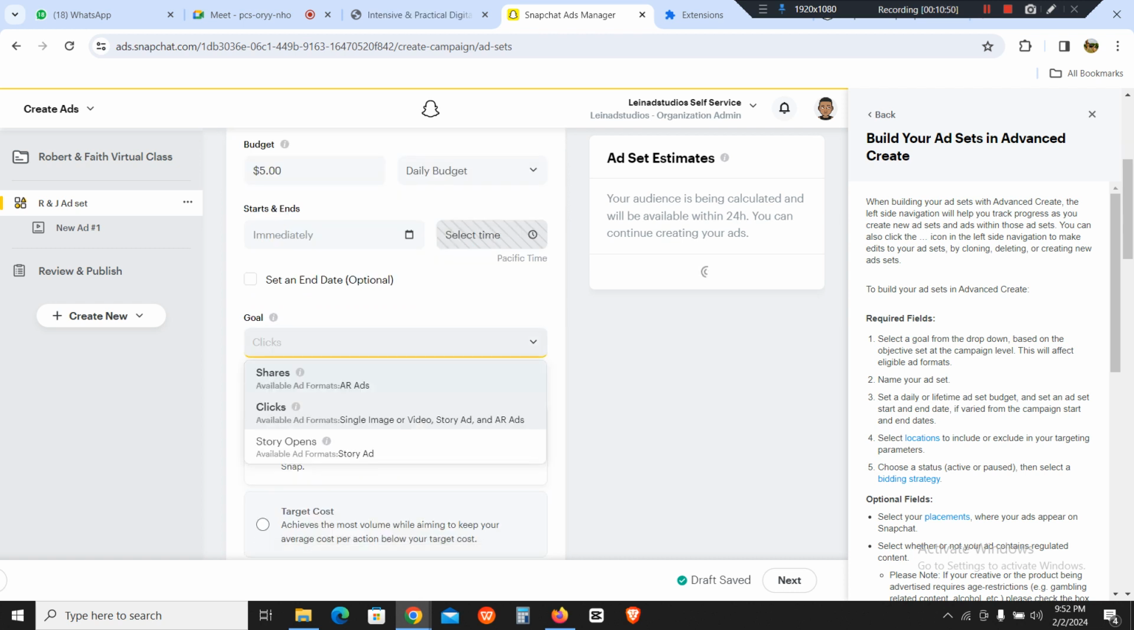Then we have our goal. Do you want the goal to be shares? Do you want it to be clicks? Or do you want it to be story opens? So a lot of these have different options, where you can see clicks gives us a better option. That is, the ad format that people can interact with is single image or video, story ad, and AR ads.